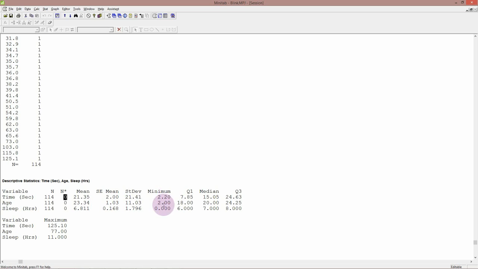And we can look here at the exact minimum and maximum values, whereas we could only see these approximately on the graphs, but now we can see that the minimum time someone could hold their eyes open was 2 seconds, which seems to be really, really short. And the maximum time was 125 seconds, which seems to be really, really long. And then we have the minimum sleep was 0, which is a bit of a worry that someone's been up all night. And the maximum sleep was 11 hours. So I wonder if that was a child. That seems like a lot of sleep.